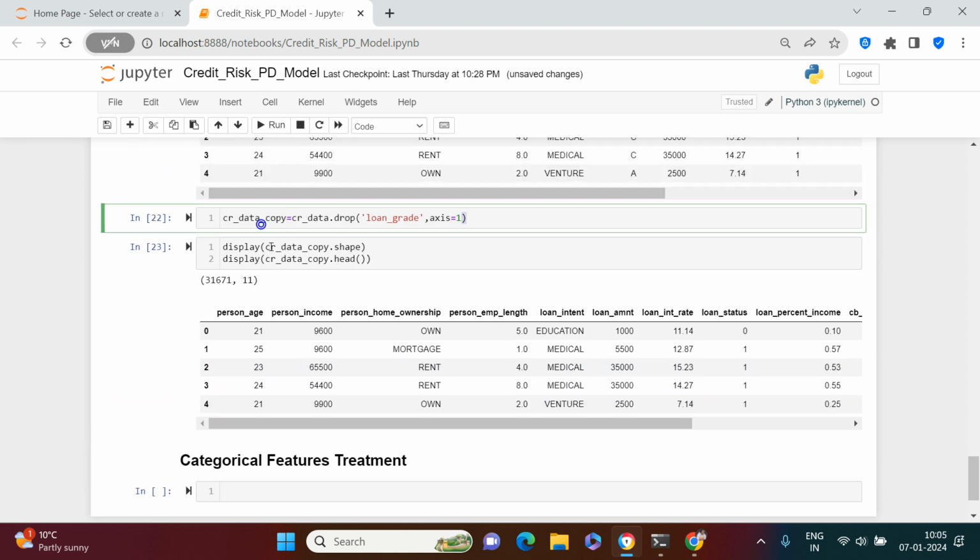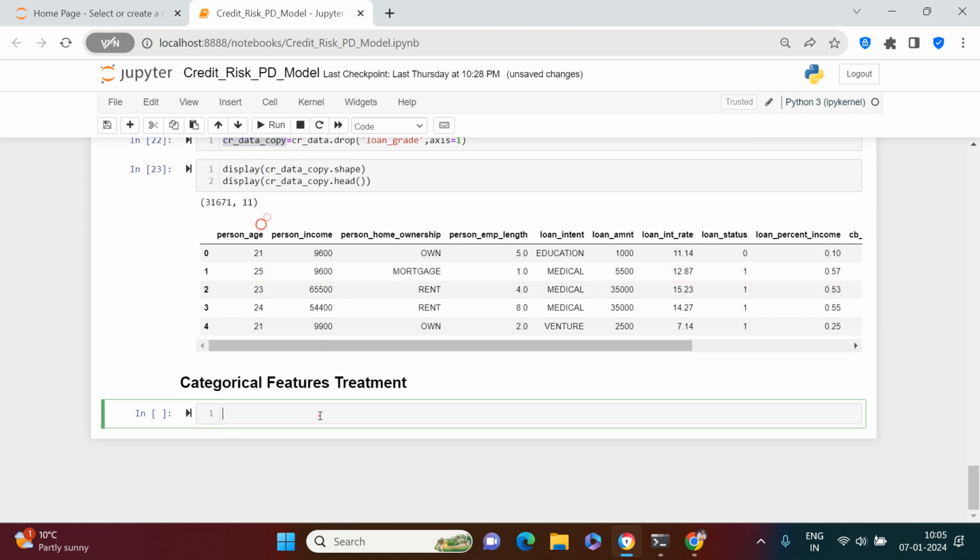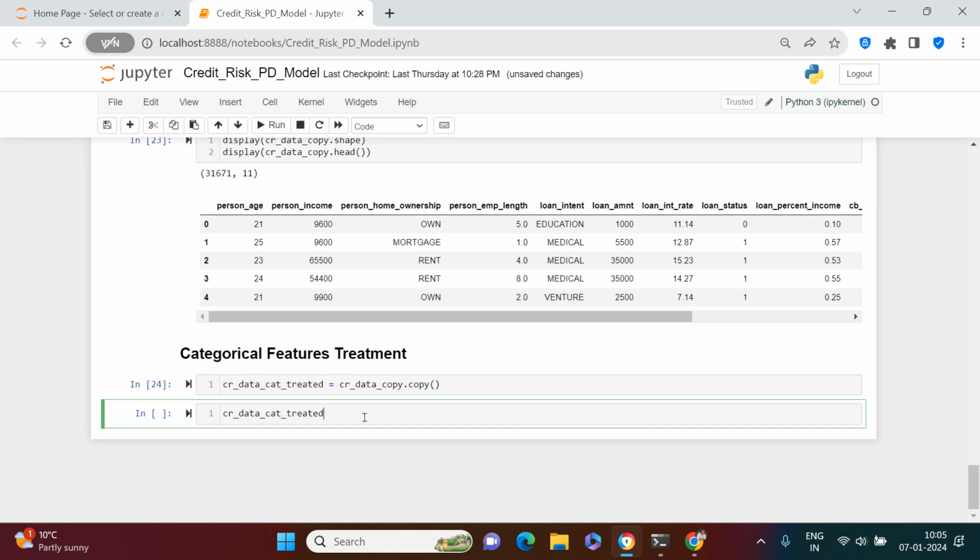Okay, cat treatment, or let's just keep that be, dot copy, and over here I'm going to call it cr data categorical treated. Okay, this is what I'm going to name this data.